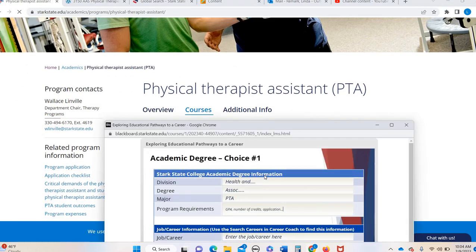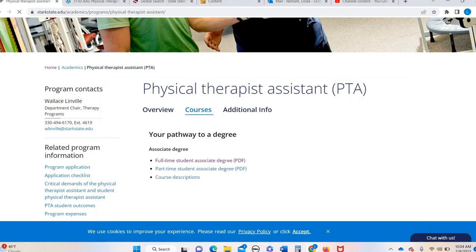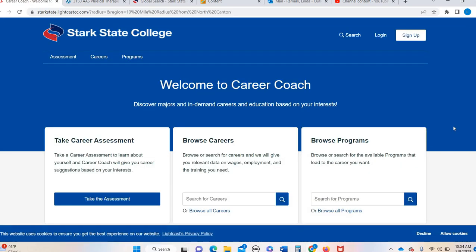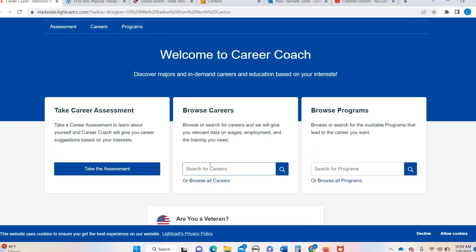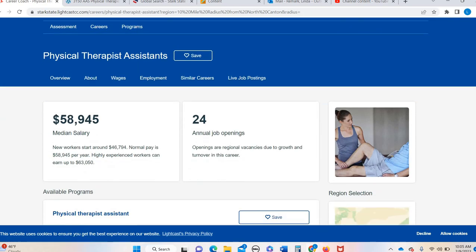Now, for the second part, I can go right back here, homepage, scroll down, and I'm going to click on Career Coach. We're going to see this in a future week as well, so this is not the first and only time we're going to see this, and maybe some of you have already seen it. I'm going to go to Browse Careers, click. I'm just going to stick with physical therapy, and I'm going to get back a result that's connected here at the college. I'm going to click into physical therapy assistant.